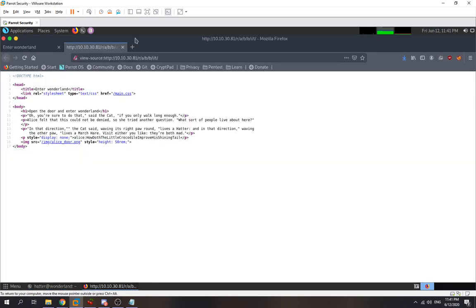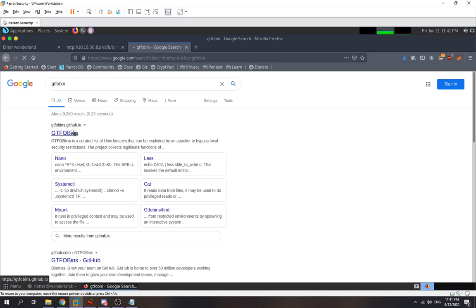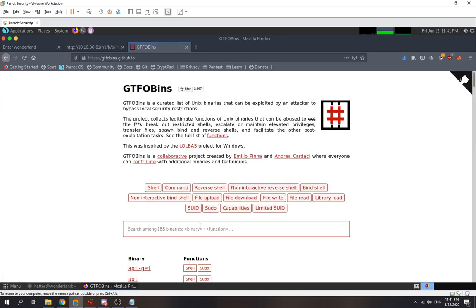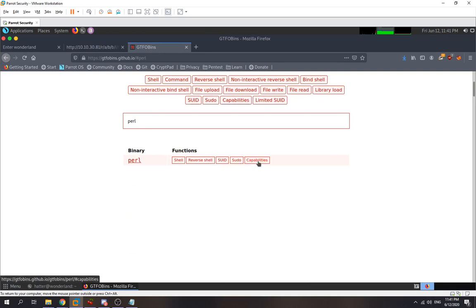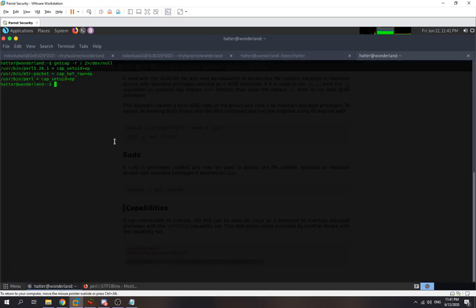I think I saw it before in GTFOBins. We'll try and check it out. On GTFOBins, we find perl. It seems that it has a capability, so yes, we can use this to set the process UID and then execute another binary. So we can use this to perform privilege escalation. But we need to check it out first. Can we execute the perl binary now? And we can, because we are the hatter user. Only the hatter user can execute it.